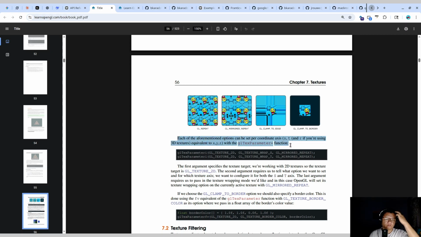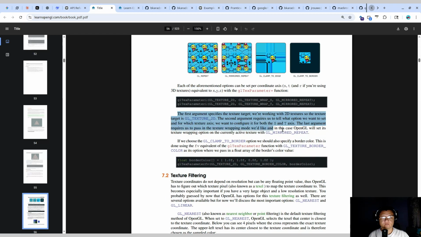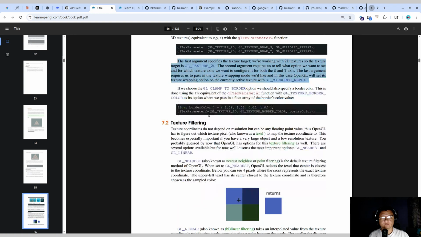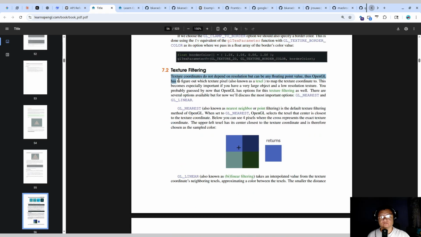Each of the aforementioned options can be set per coordinate axis, S, T, and R if you're using 3D textures, equivalent to X, Y, Z, with the glTexParameter function. The first argument specifies the texture target. We're working with 2D textures, so the texture target is GL_TEXTURE_2D. The second argument requires us to tell what option we want to set and for which texture axis. We want to configure it for both the S and T axis. The last argument requires us to pass in the texture wrapping mode we'd like, and in this case, OpenGL will set its texture wrapping option on the currently active texture with GL_MIRRORED_REPEAT. If we choose the GL_CLAMP_TO_BORDER option, we should also specify a border color. This is done using the fv equivalent of the glTexParameter function with GL_TEXTURE_BORDER_COLOR as its option, where we pass in a float array of the border's color value.